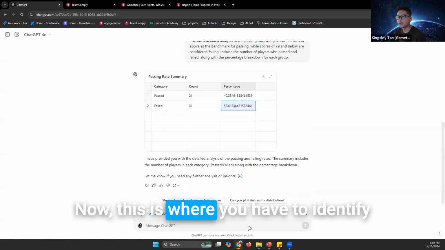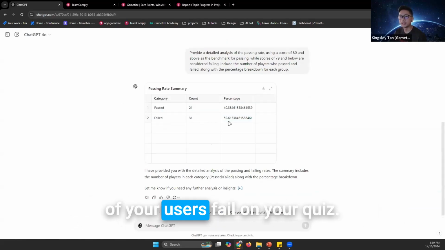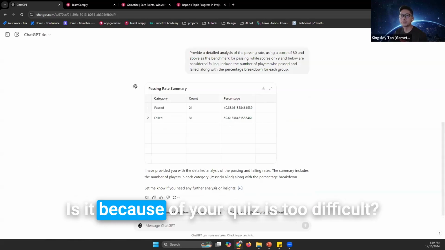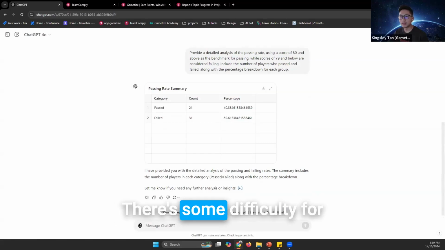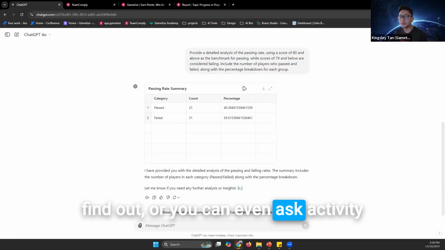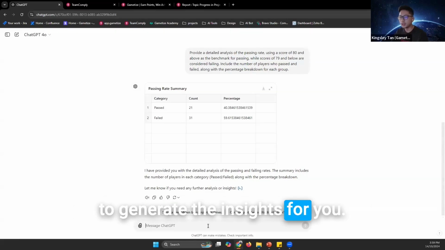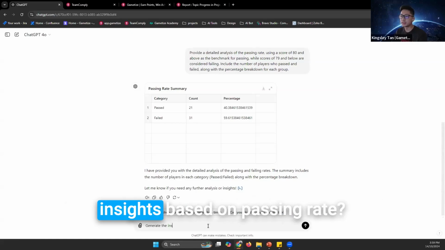Now, this is where you have to identify why more than 50% of your users fail your quiz. Is it because your quiz is too difficult, or because there is some difficulty for them to access the quiz? These are things that you can find out. Or you can even ask ChatGPT to generate the insights for you. Let's say, for example, can you generate the insights based on the passing rate?